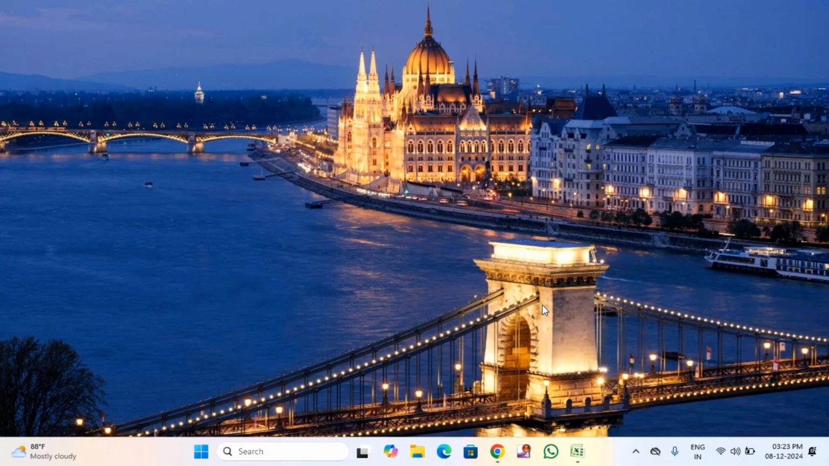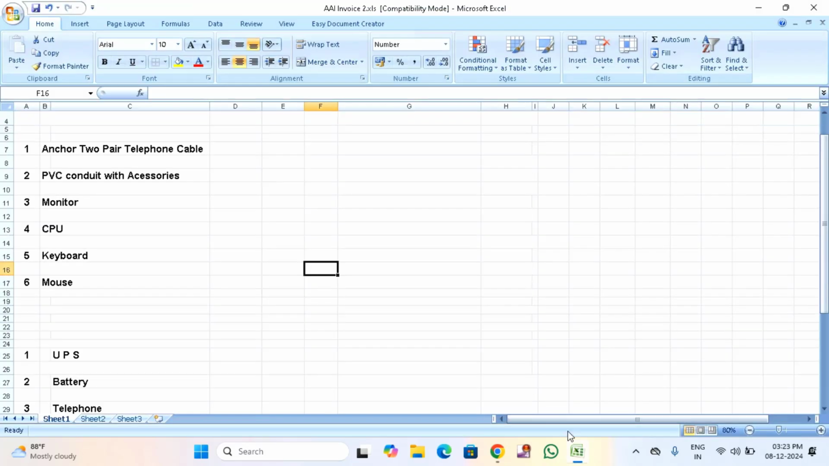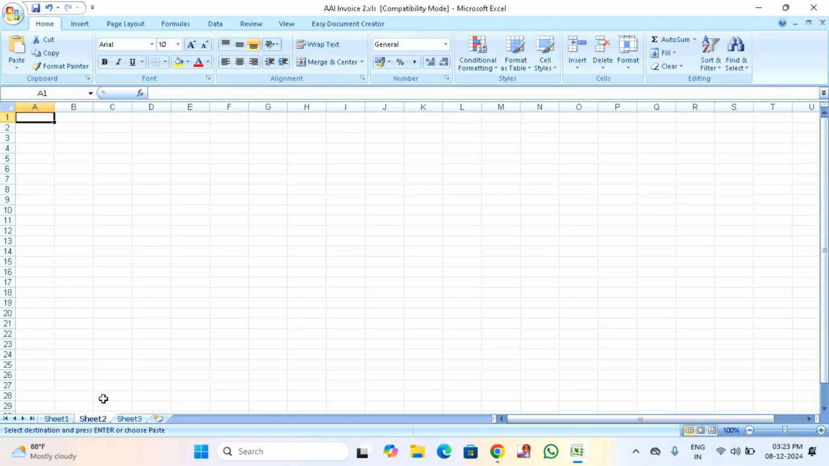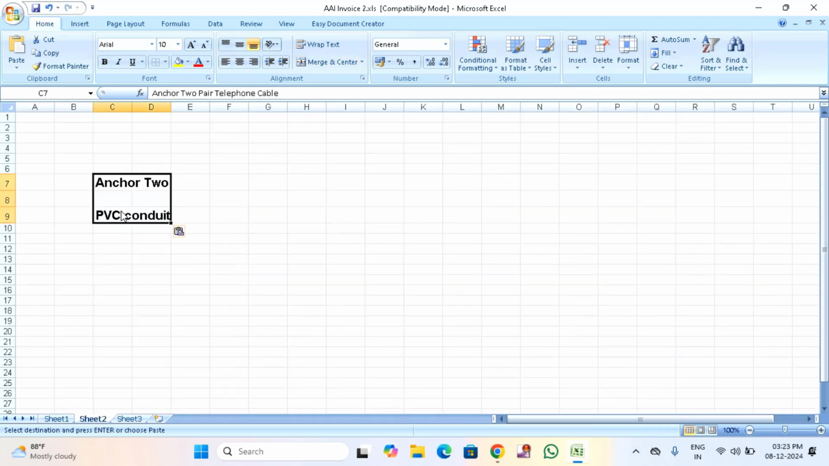Guys, if you don't know the easy copy method in your MS Excel, then I will show you here how to do this. Normally what we do is just select the data. If you want to copy from one sheet to another, we just select and copy, go to the other sheet and paste it here. This is the most common method that we use.